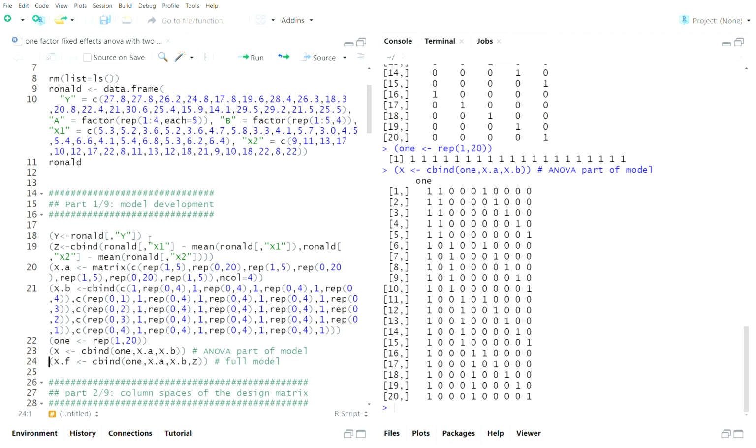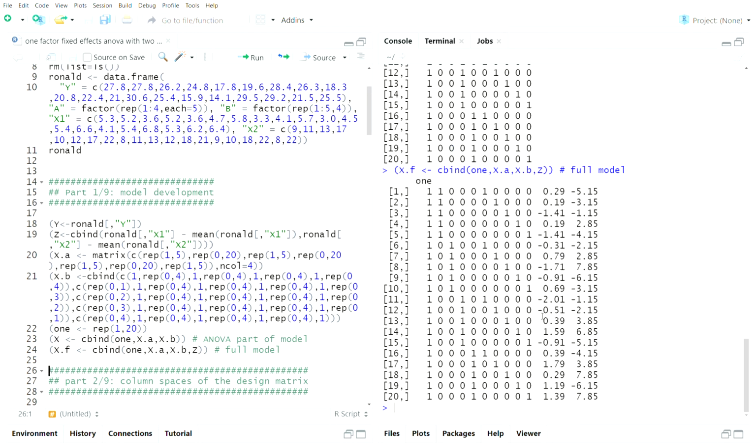If you've watched any of the previous little mini-series in this playlist on design of experiments, this will be very, very familiar to you. Now, if we add in the 2 columns for the covariates, we're going to call that X dot F, and F stands for full model. So this is the full design matrix.